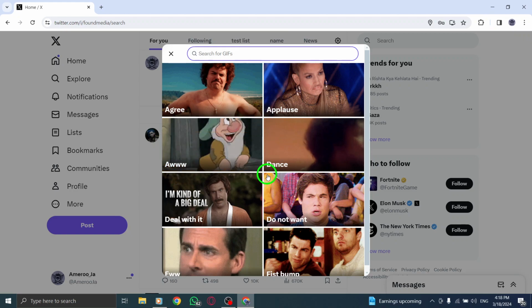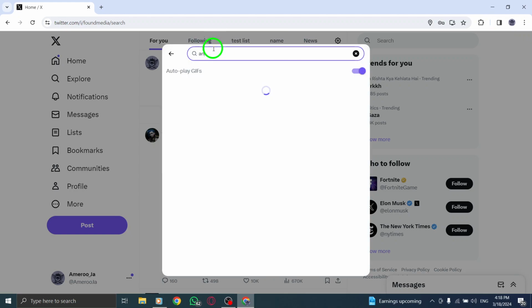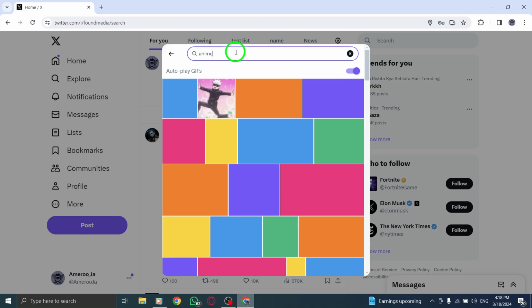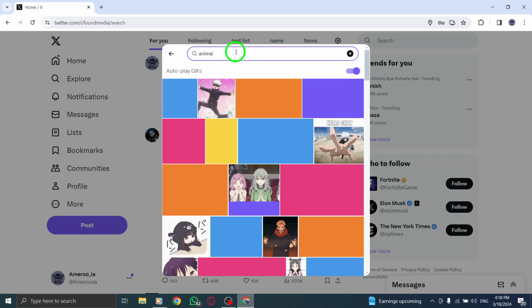You have the option to search for GIFs by entering specific keywords in the search box. Whether you're looking for a funny reaction GIF or a cute animated sticker, just type in your desired keywords and let the library do the work for you.